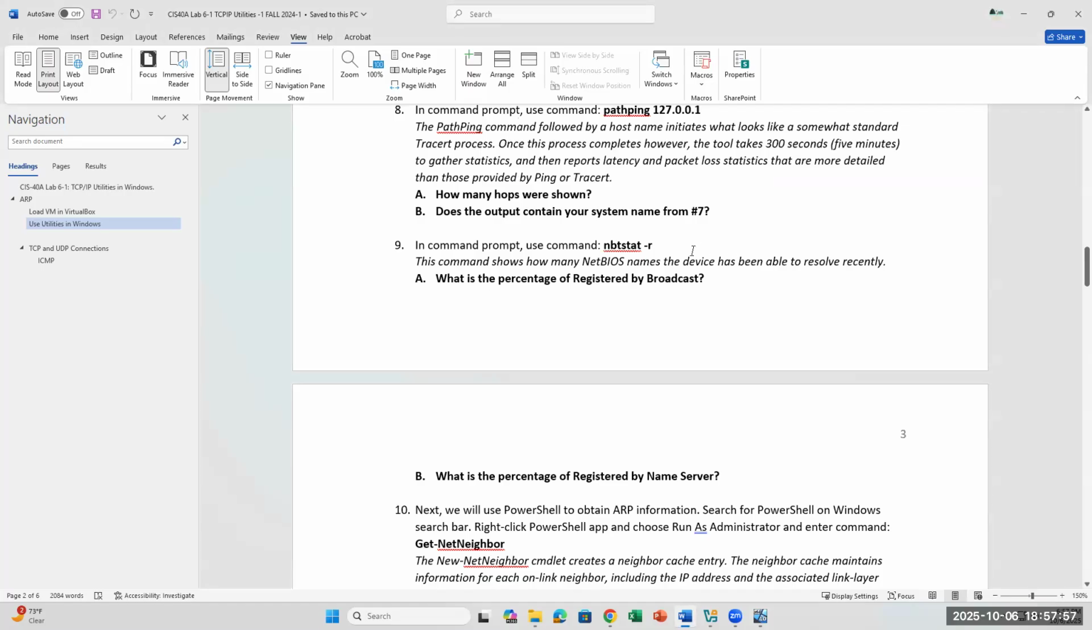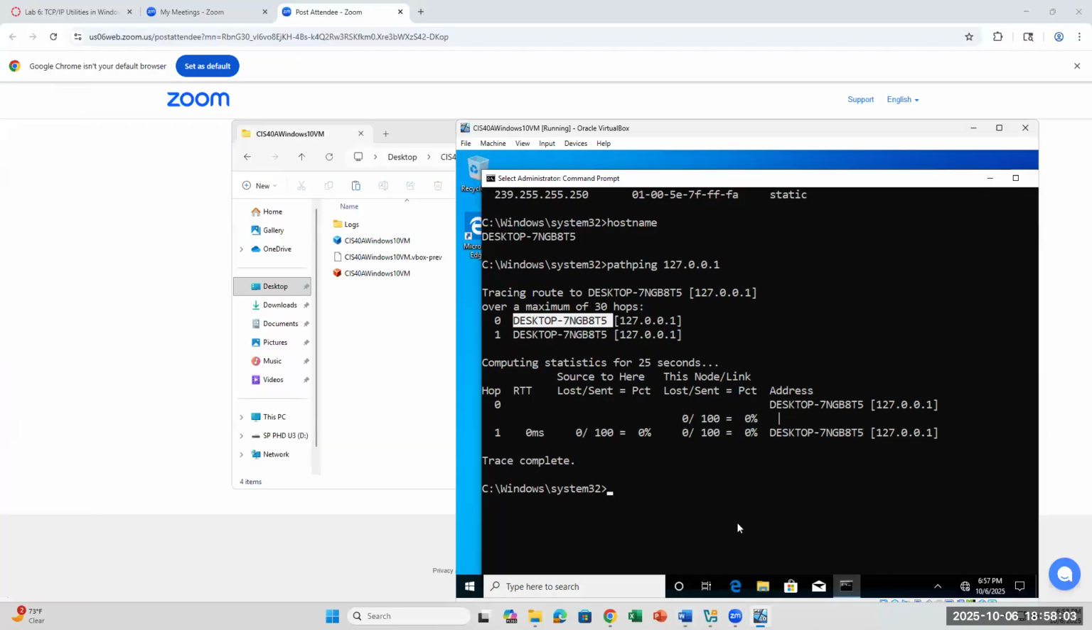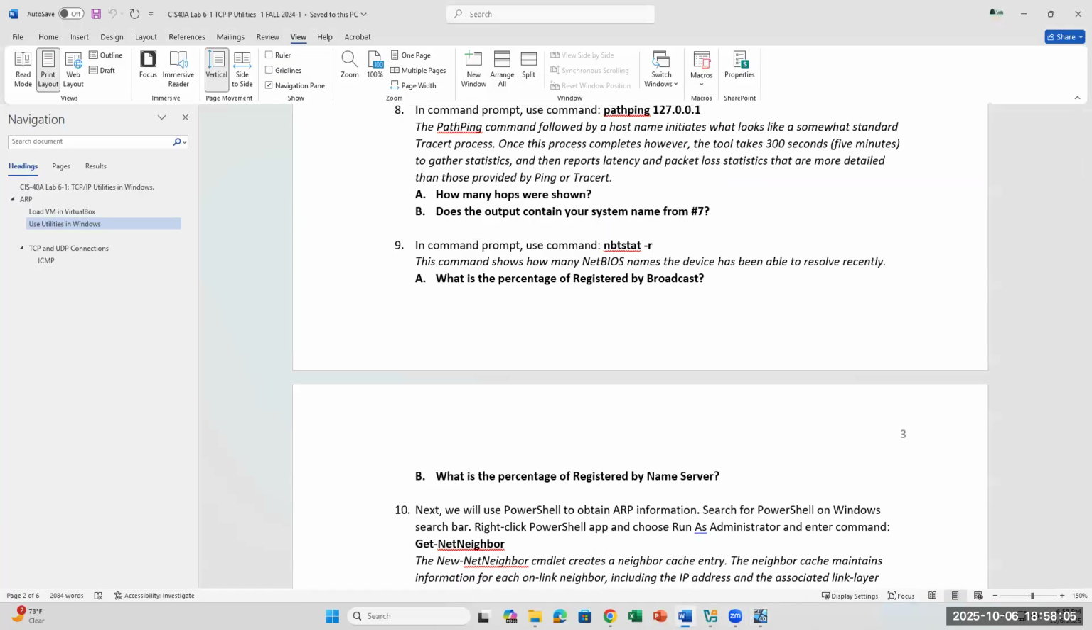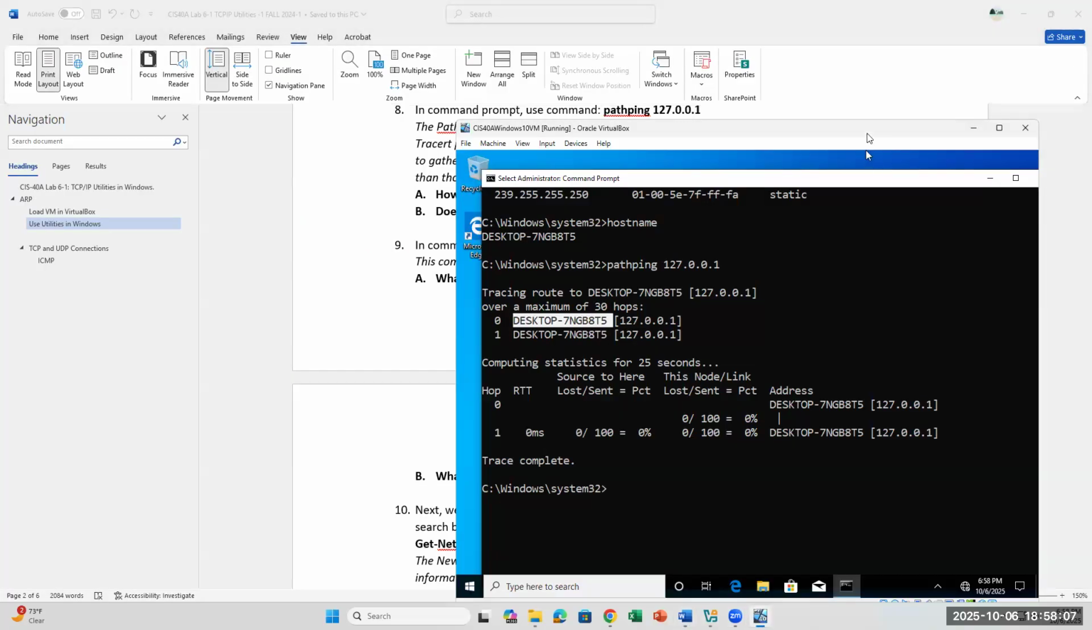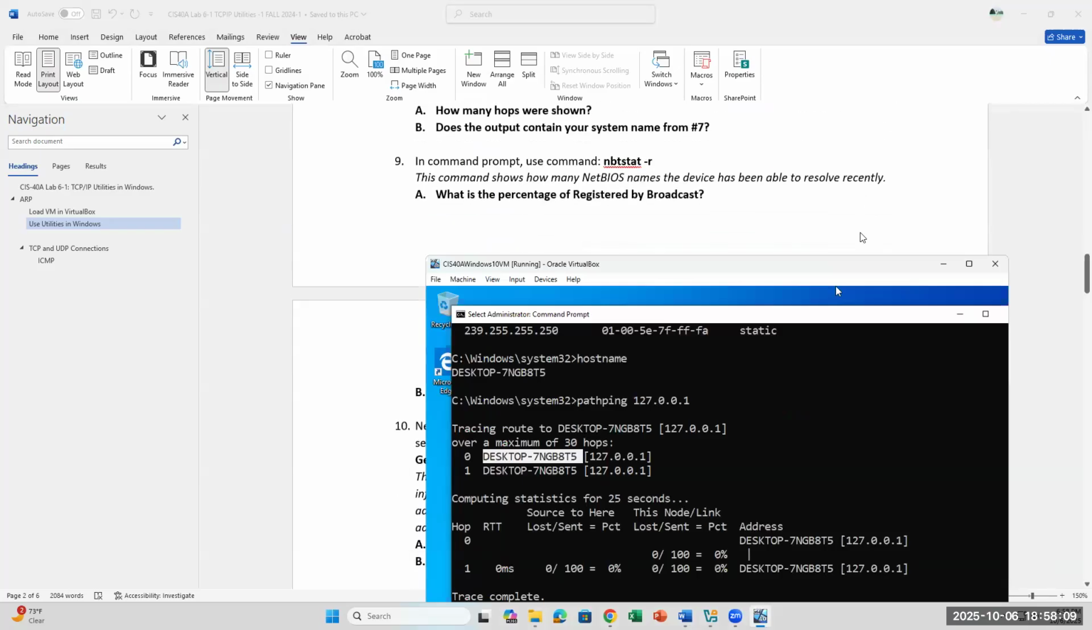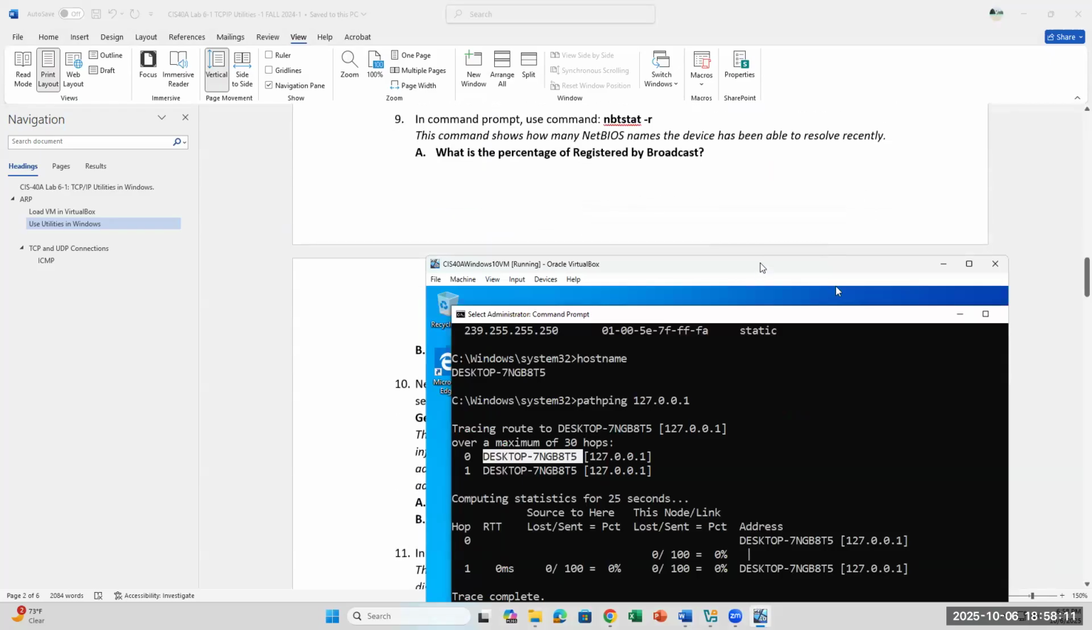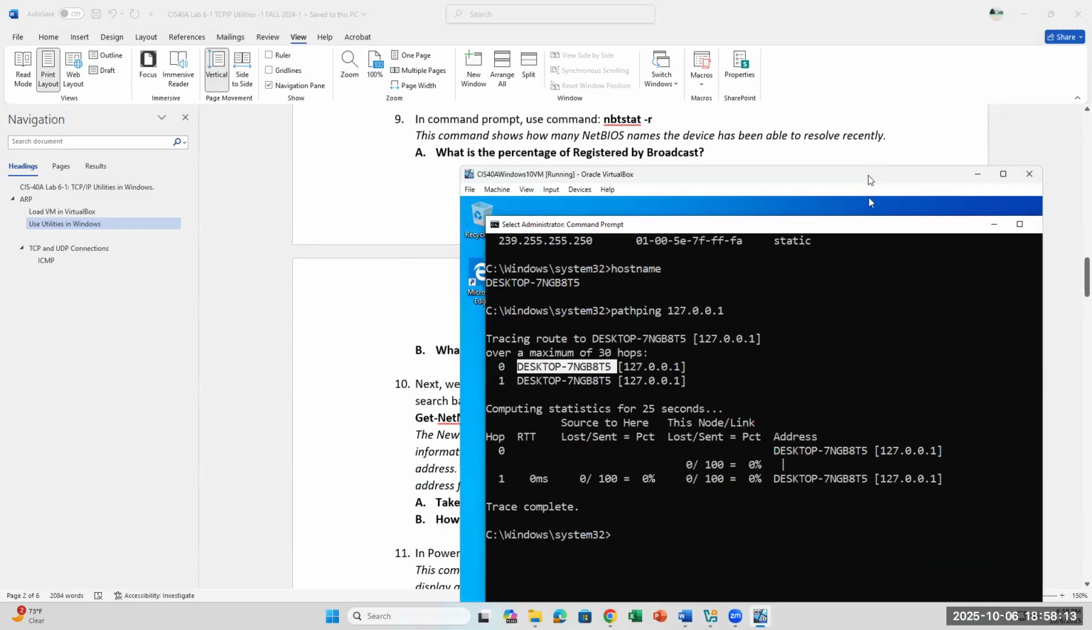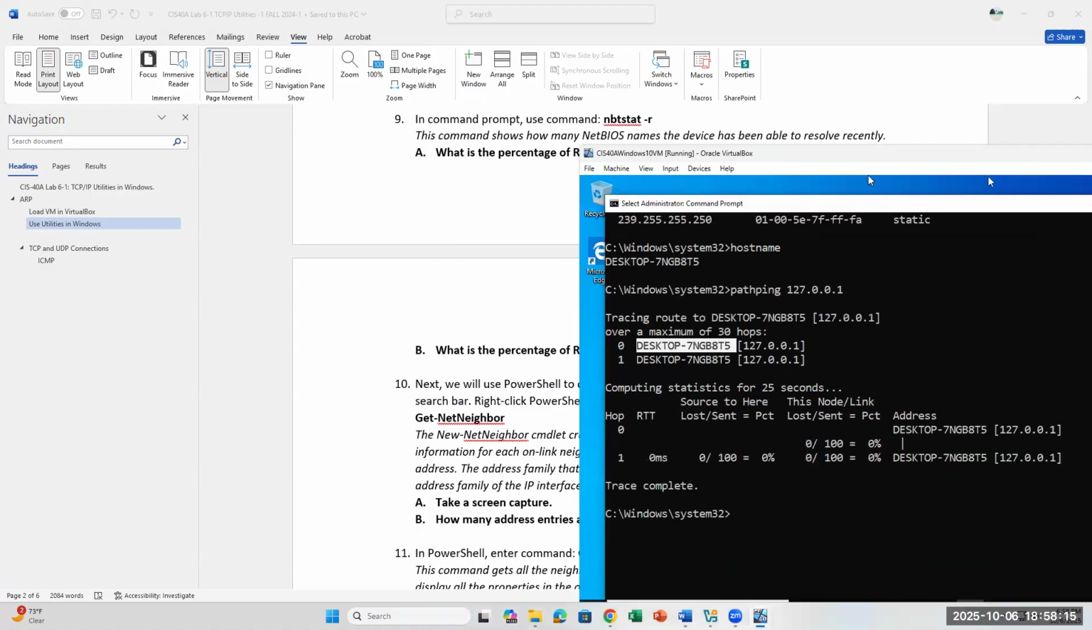Now we're going to use nbtstat -r, which is what we talked about in our lecture. So let me leverage this so I can see and show you. Okay, so for the next step, step 9, you're going to do nbtstat, one word, -r.